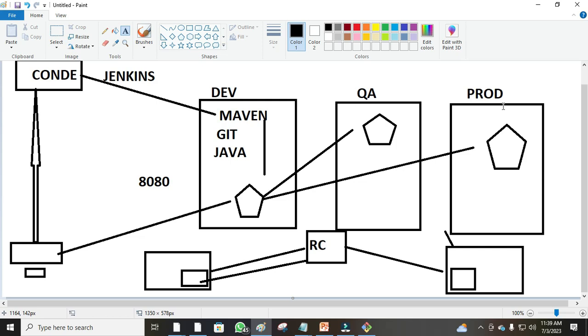Now one person sat down and said, okay, wait, listen, there should be a way in which, after developing an application, we can ship it with all those environment variables. And that's how he brought the concept of Docker.